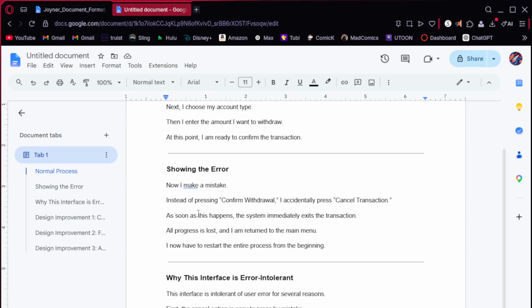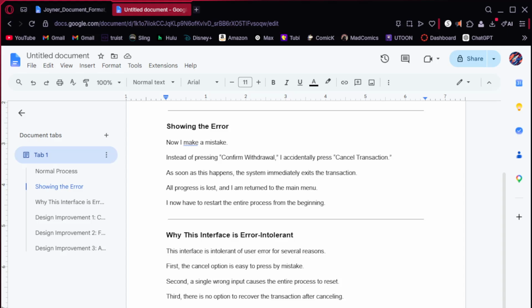Now, if I make a mistake, instead of pressing confirm withdrawal, I accidentally press cancel transaction. As soon as this happens, the system immediately exits the transaction. All progress is lost, and I'm returned to the main menu. I now have to restart the entire process from the beginning.